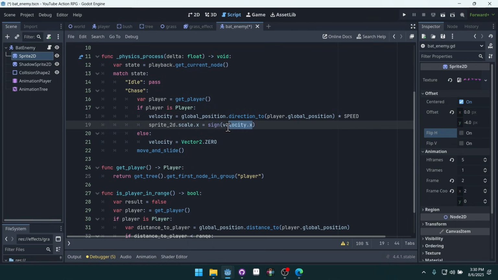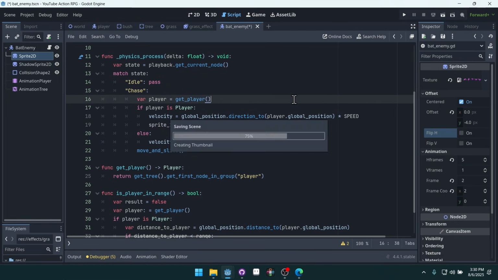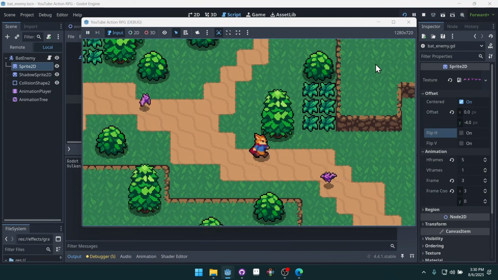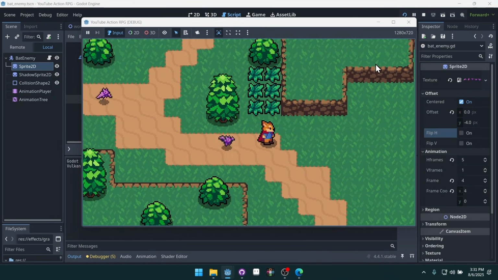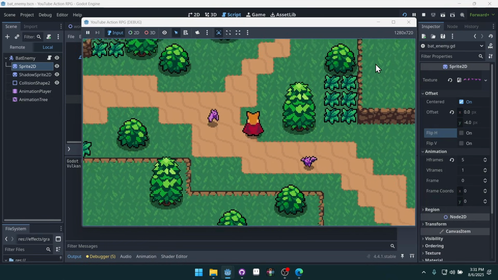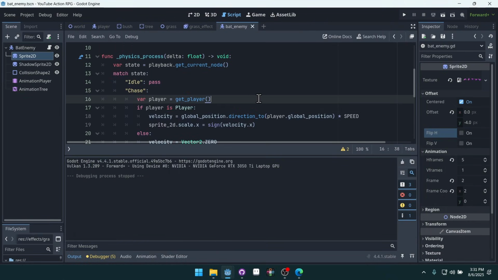So if velocity.x is -50, sign will make that -1. If it's +28, sign will make that 1. So it basically just returns 1 or -1. And so we can easily alter the x scale, and flipping the x scale on the bats will just make them face us like that. And we already have bats chasing us. Okay, so that's pretty good here. Next, we'll work on establishing line of sight.